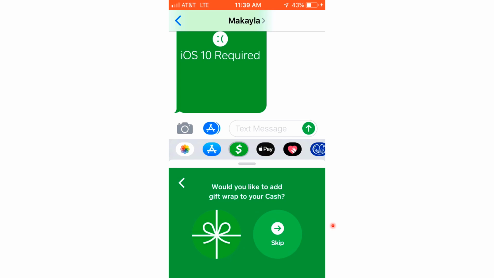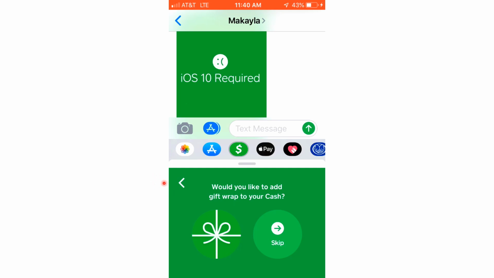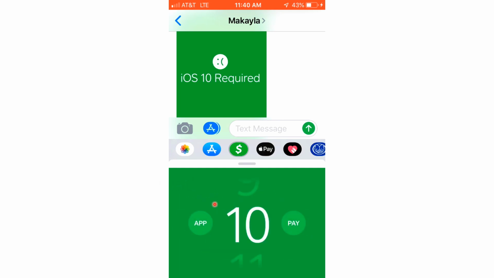So when I send it that way, she got an error message, and this is what the error says right here. It says iOS 10 required. So a person that you're sending it to this way needs to have an iPhone or an iPad or something like that.